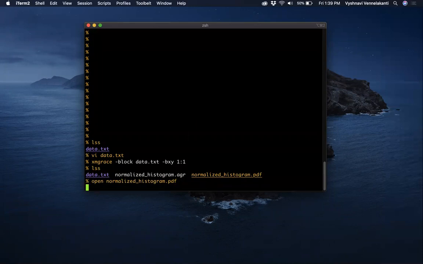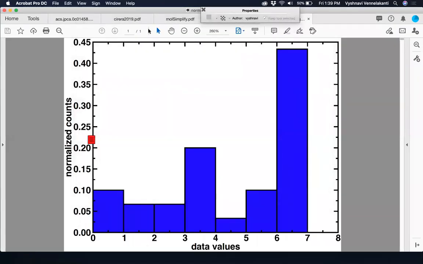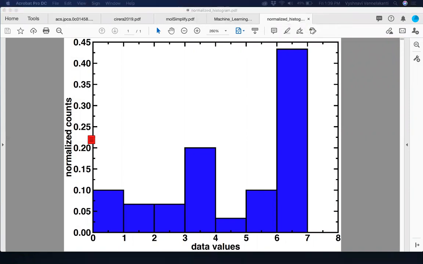So you have the AGR, you have the PDF. Here you go. So this is your histogram. And this is how you make a normalized histogram in Xmgrace. And if you don't want to make a normalized histogram, you just have to uncheck the normalize option and you will get a simple histogram in Xmgrace.